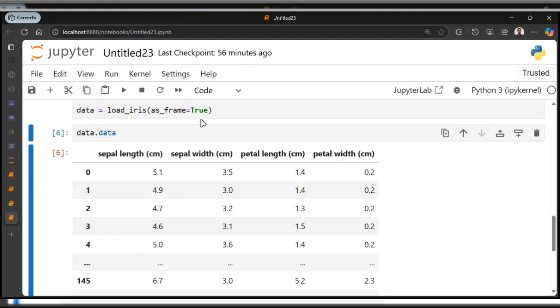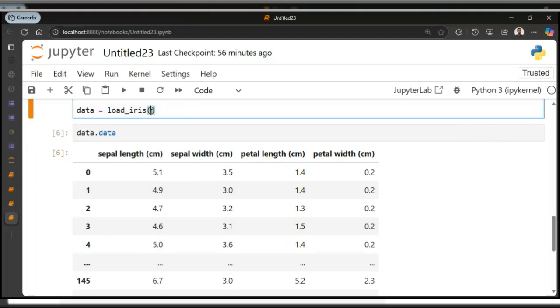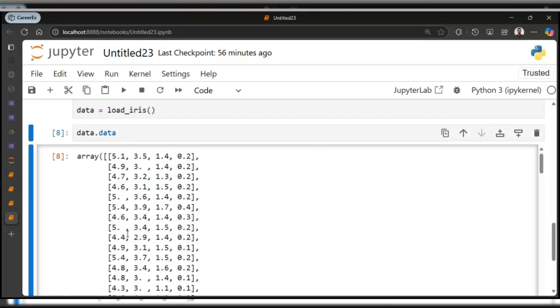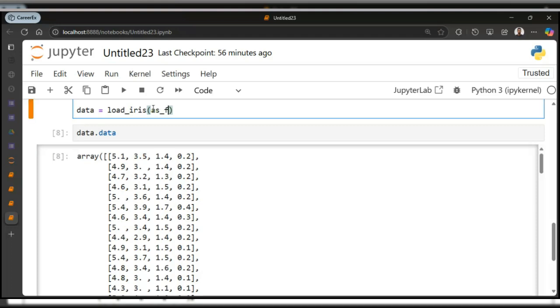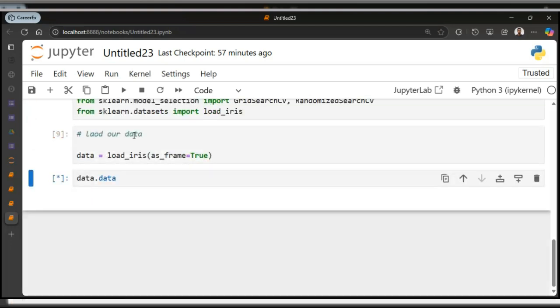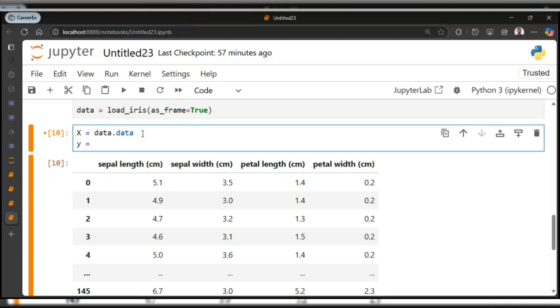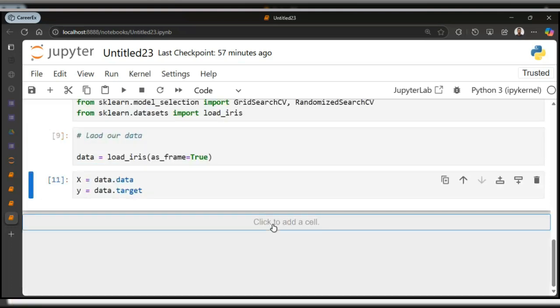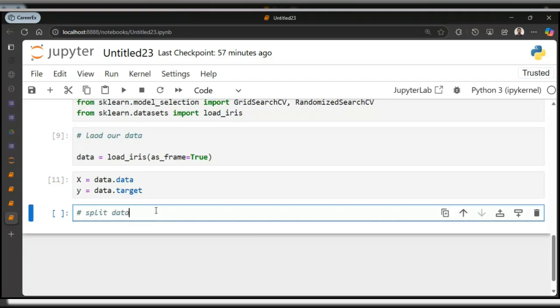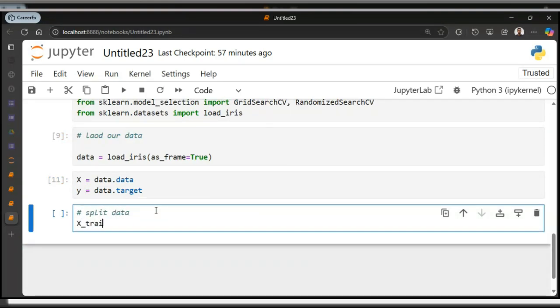If you don't include this, as_frame by default is going to be False. So you're going to have something like this, in your normal numpy array. But if you come here and say as_frame equals True, then you're going to have this, right? So I can just come here and say X equals this and y equals data.target. All right, so then we'll split our data.